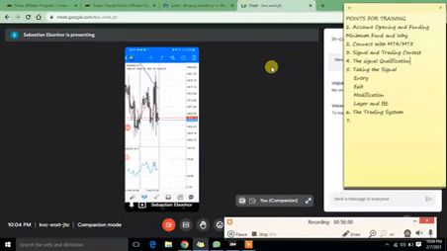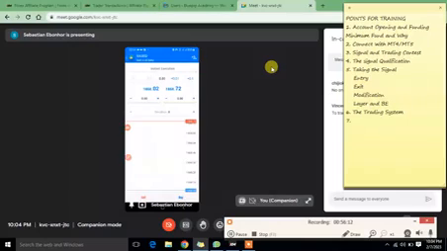Now, all you need to do, once you have seen and confirmed it, is click on this small button at the top right corner, that plus there. Click on it. Once you click on it, you see this setup. This is where you are going to set everything about your trade. Your stop loss is here, your take profit is here.